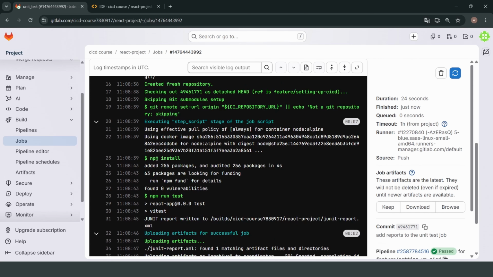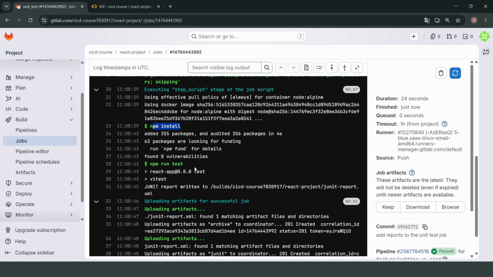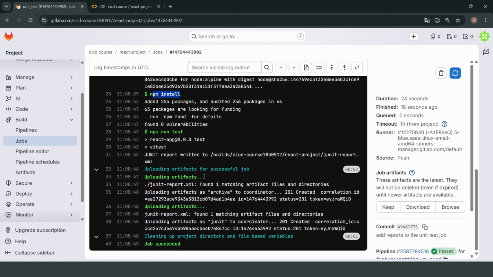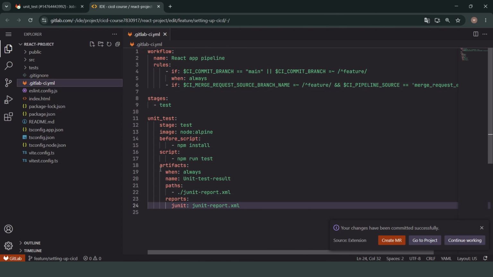It starts by executing the npm install command to install the packages needed for the application, and then it executes the npm run test command to execute the unit tests, and then it uploads the artifacts as we specified here in the unit test job.